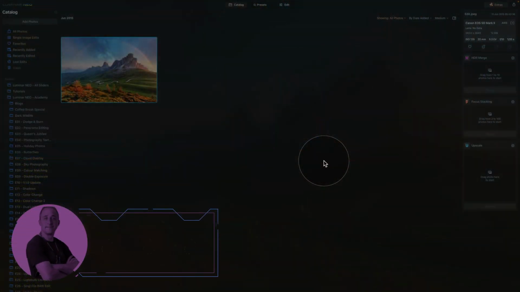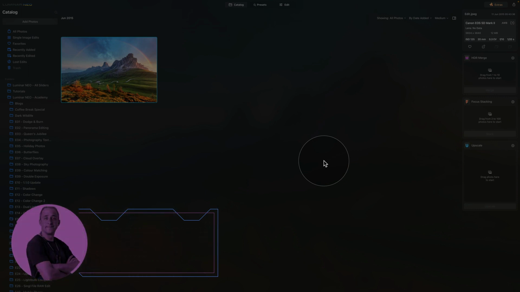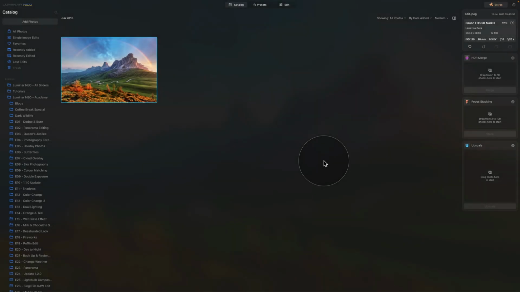The masking feature is an essential part of Luminar Neo. It can be used on almost all tools, and it gives you countless creative possibilities. In today's tutorial, I will give you 7 tips to help you to get the most out of Luminar Neo and to mask like a pro.